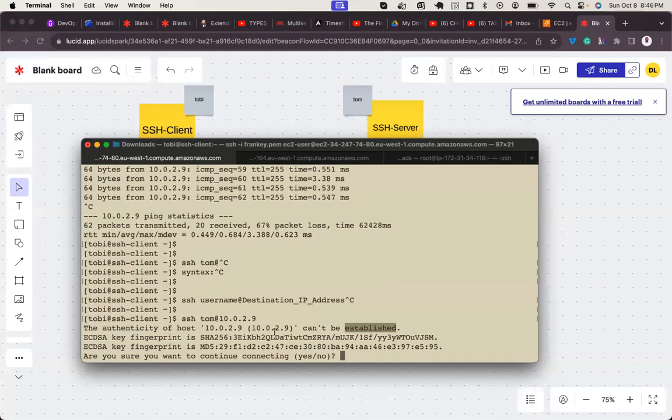ECDSA key fingerprint is this. Are you sure you want to continue connecting? It's telling me that because it doesn't know this remote machine. That's the behavior of SSH. So it's a kind of a warning.